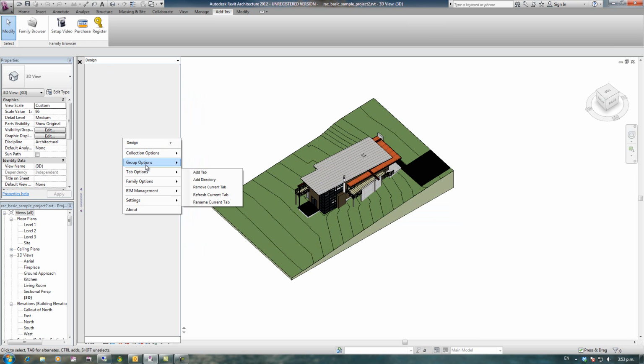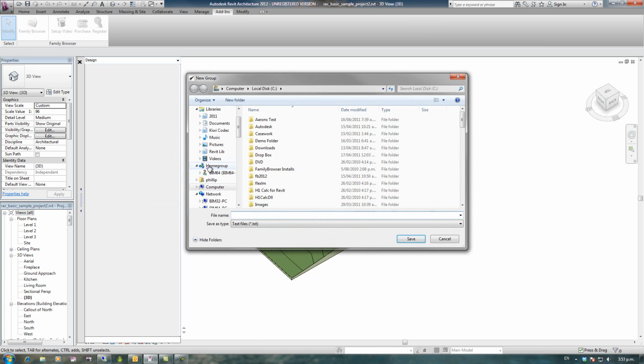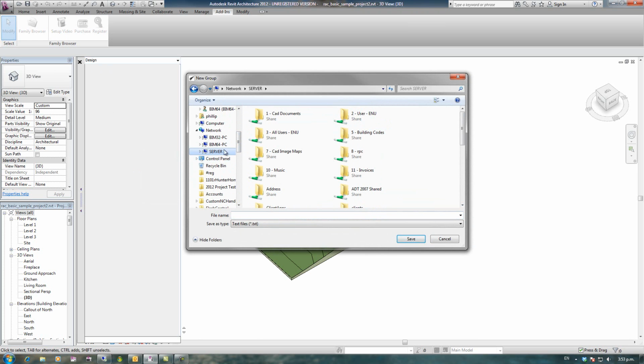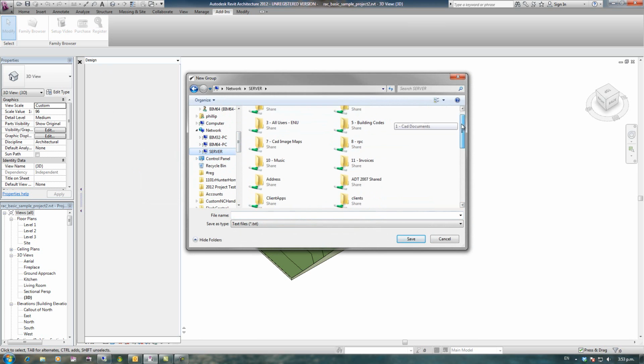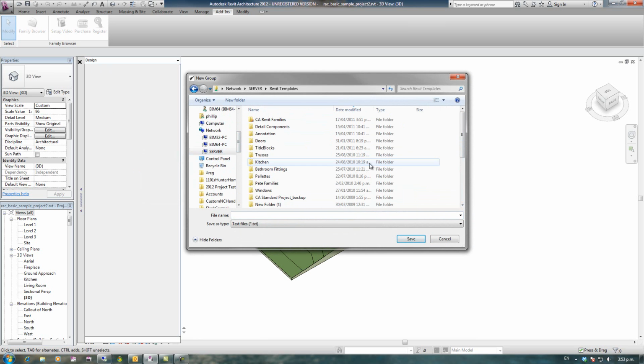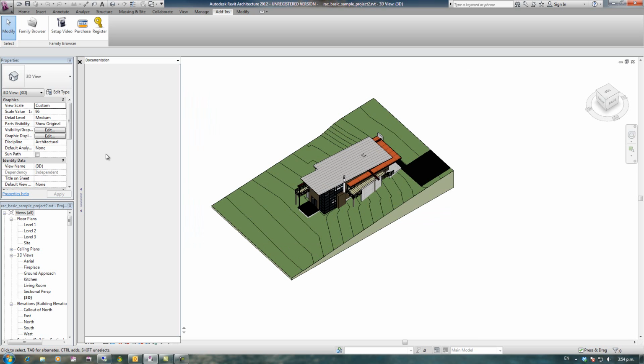I'm going to add another group. And we'll go back to where we were before. I'm going to call it documentation. Okay, so now we've got two groups, one for design and one for documentation. Okay, I'm going back to the design group.